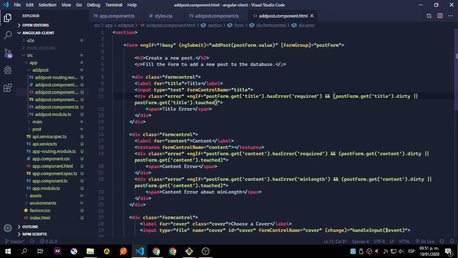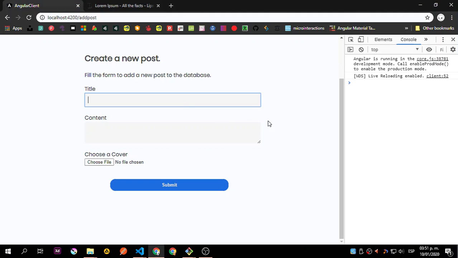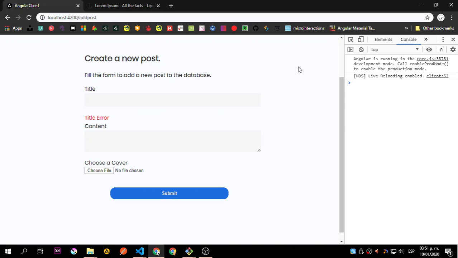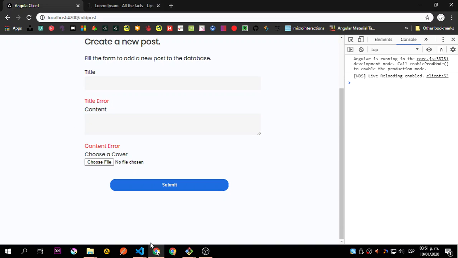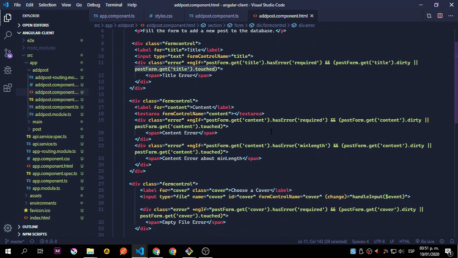And if the post form get title is dirty, meaning the user already typed something, and if the get title has been touched, meaning that if I do this and go back, that is marked as touched. And you can see that we don't have anything there, that's why it displays the error. And also here it displays the content error. And if we do something, content error about minimum length, because that's the only thing I'm displaying there. So inside, because this is a div and this is an ngIf, inside we need to add what we want in order to display that error.